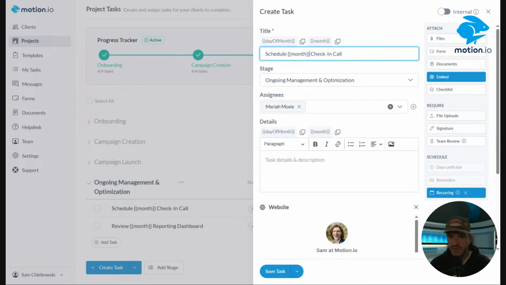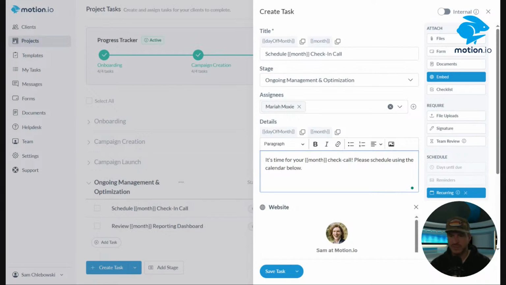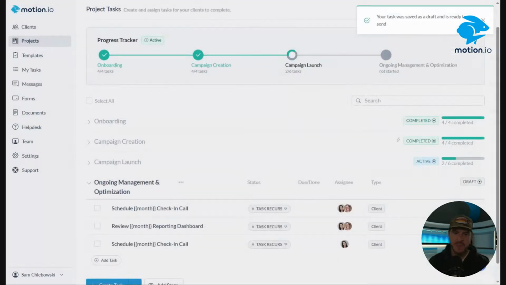You can also use these fields in the description of your recurring task. So I could say, hey, it's time for your month check-in call. Please schedule using the calendar below. And I'll go ahead and click save on that.